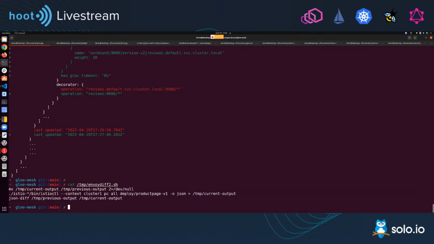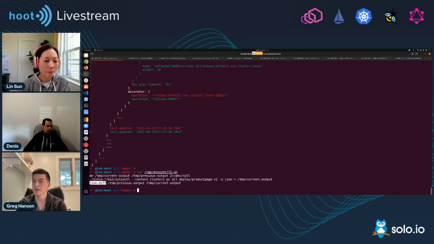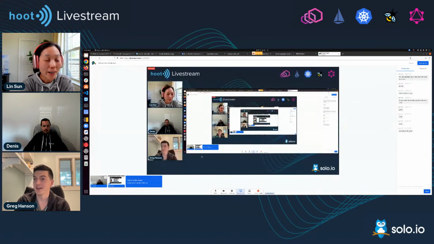So basically it's like using the PC or JSON, putting it in a temporary file and then using this JSON diff. It's a Node.js tool to just do the diff between the two, and I found that really useful in many cases.